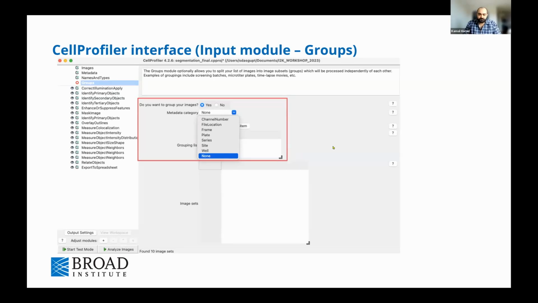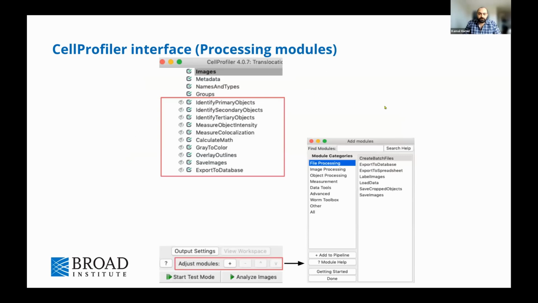Now, beyond the input modules, we have the processing modules, and this is where the magic happens. This is where the actual image processing occurs. And this is a dynamic pipeline that you build according to your needs, and you add or remove modules depending on whichever steps you have to go through in your analysis.